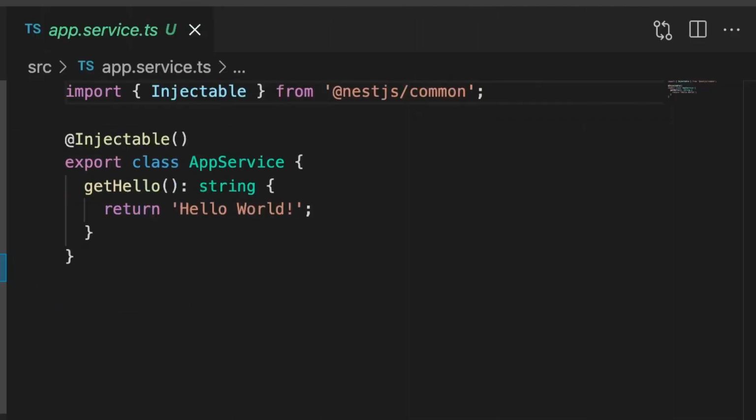Finally, we have the app service. This is a class with a single function that returns a string, hello world. This is the message that we saw in our browser. Notice this class has the injectable decorator. This means that Nest will inject this type into any constructor that requests it using dependency injection.